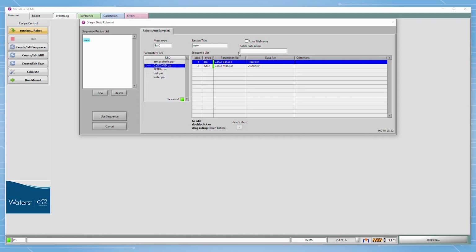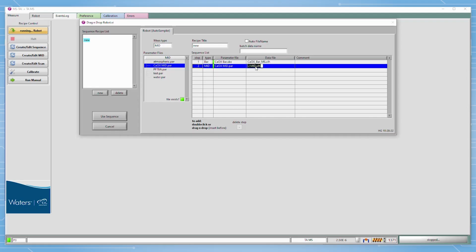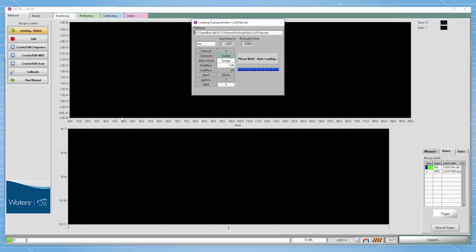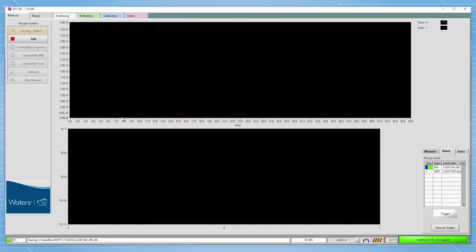Select the recipe you will use and double-click to put it in the sequence. You can then edit the name of your data file. It is a good idea to follow the naming convention you will use on your TGA experiments. Here, we will be running two different TGA-MS experiments on calcium oxalate monohydrate. One, we will analyze the off-gas with a bar chart recipe. The other, we will use an MID recipe. Once we are ready, we can select Use Sequence. You will see the list of recipes in the queue and the message indicating that the software is waiting for a trigger.